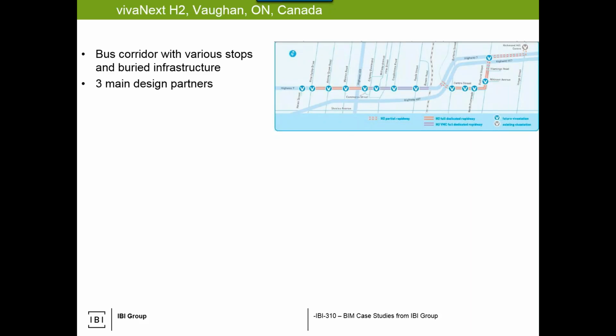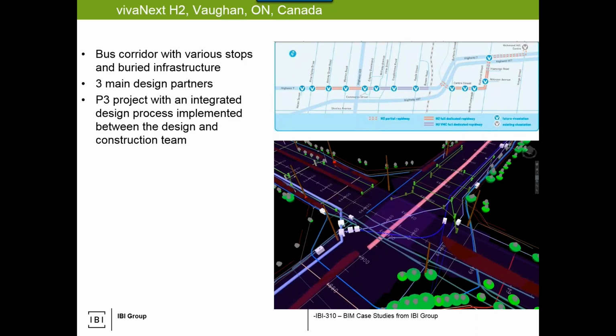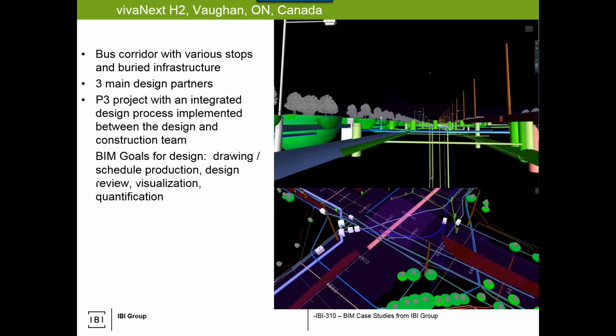The other major infrastructure project, Viva H2 in Vaughan, Ontario, I wanted to just talk about this one quickly. 3 main design partners. The P3 project, there's multiple stops along the way. It's divided into an east and west corridor. It's all civil. There are some of the superstructure for the stops being designed using the Revit model, but all of the coordination is, as you can see here, all the underground. So everything that's going to interact with the buried utilities, drainage, etc., is all what's being analyzed, clash detected, designed, quantified, etc.